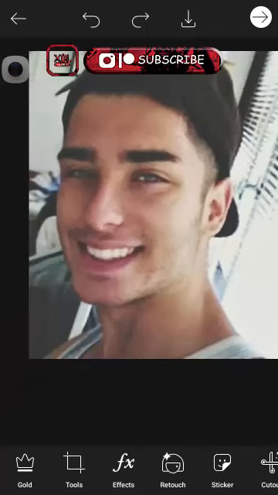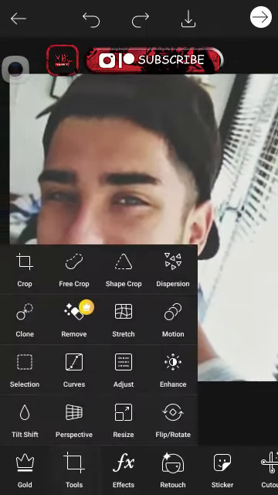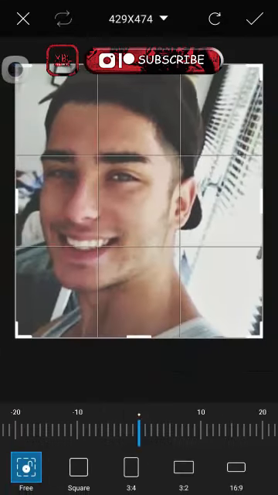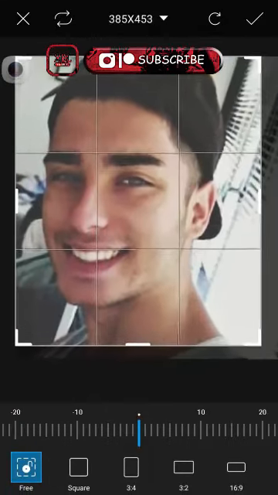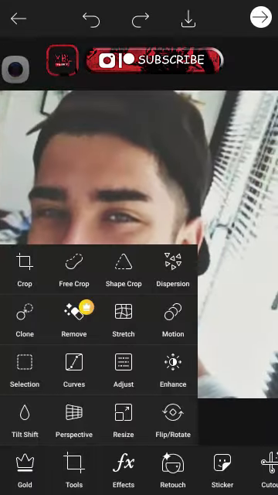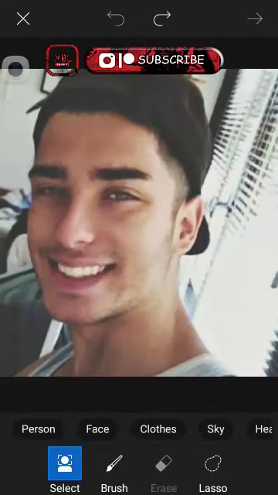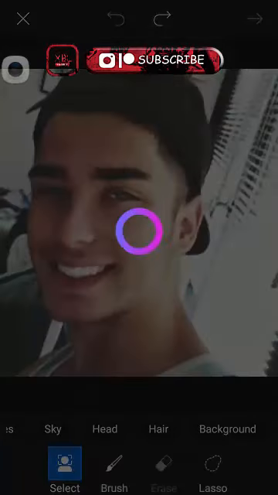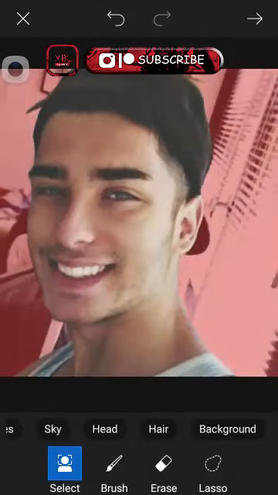But anyway, so the first one is the tools. So the cut option, so we can cut your photo. It's obvious and everybody knows this, so we're not going to talk about this one. Now the free one is if you want, like let's say I want to keep the background, so I'm gonna click on the background and this will be auto selected, but just wait. It needs a lot of time.